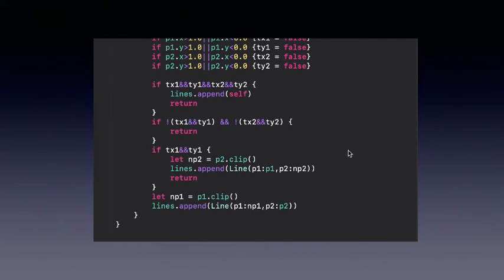Now, if I AND them all together, Boolean algebra, and they're all still true, in other words, the line is actually within normalized space, hopefully that's the most common condition, I want to append the line as it is to the lines array, and I want to return. So I want an early out.